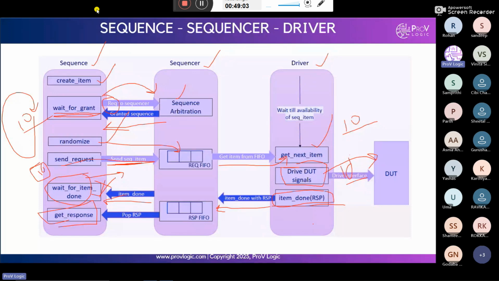Okay, understood till here? Yes, ma'am. Any doubts? One doubt. Suppose one sequence item has been sent and the DUT sends its response back and the sequencer sends the item done. Then only the next item will be sent, or will all 10 items be sent?